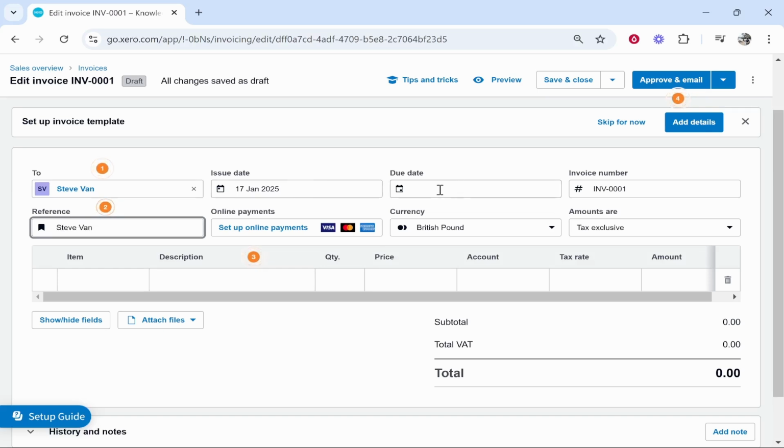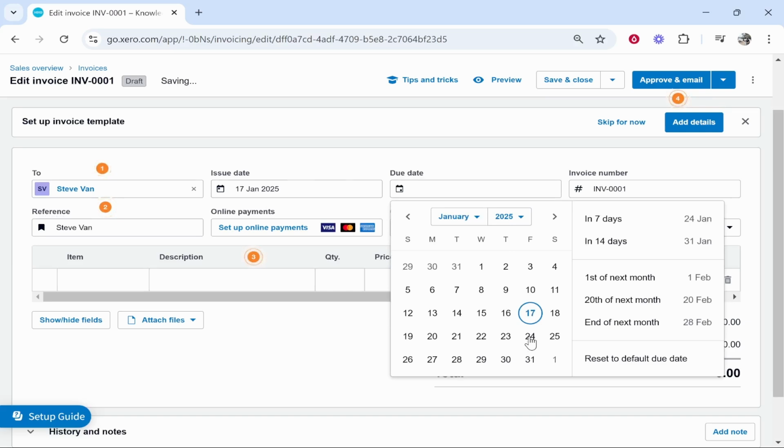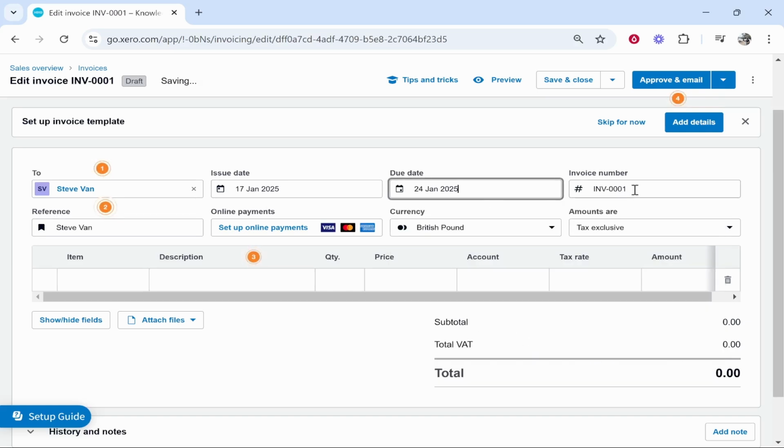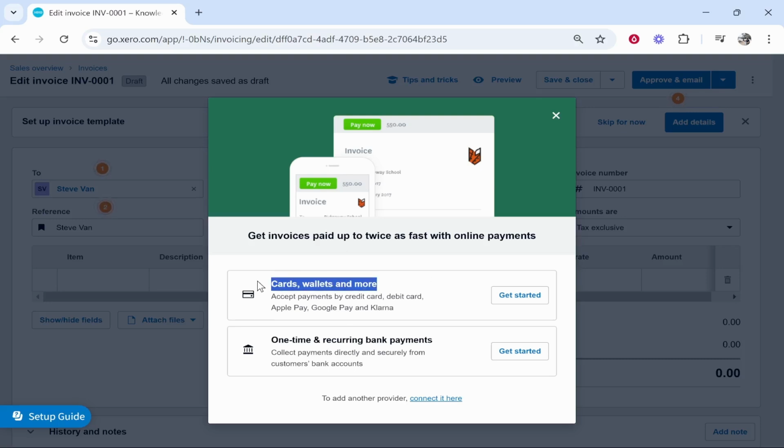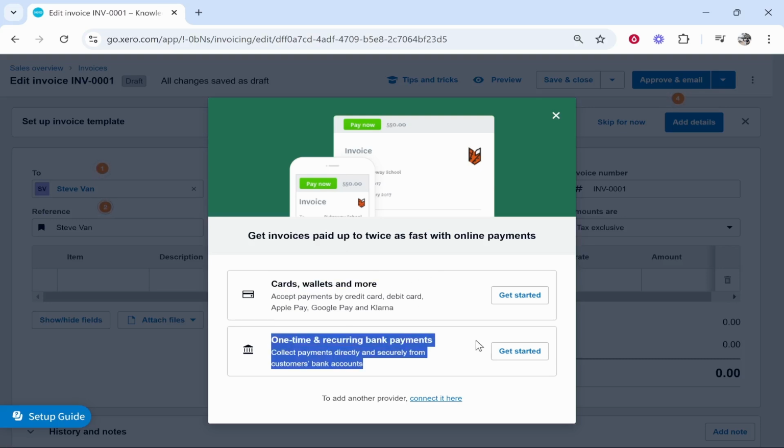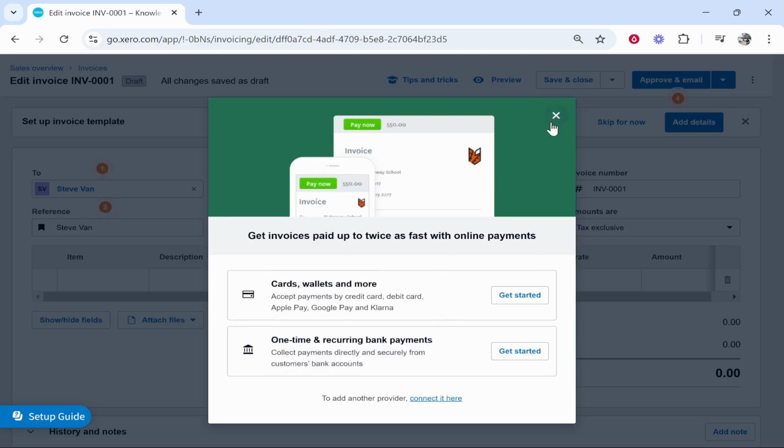Now we've got the issue date and the due date. So maybe you want this to be due in 7 days, which will be the 24th of January for me. You've got the invoice number, you've got the currency you're billing in, and then you can set up online payments. So if you click on that, it's going to ask you to add your card or your bank, and you can do that inside Xero.